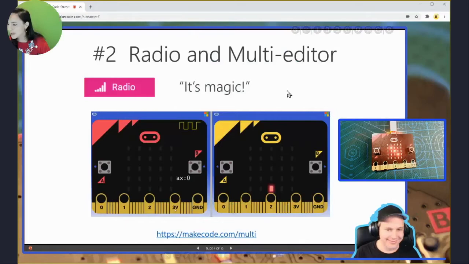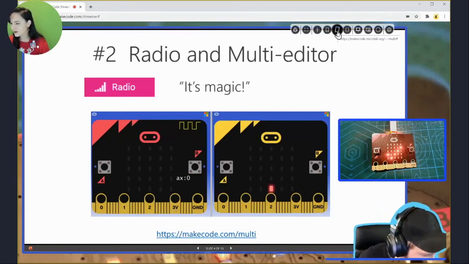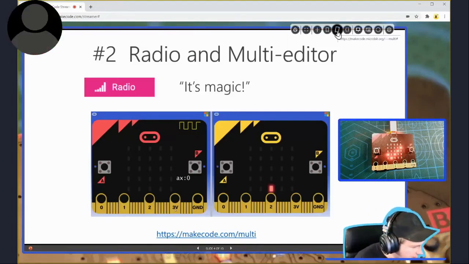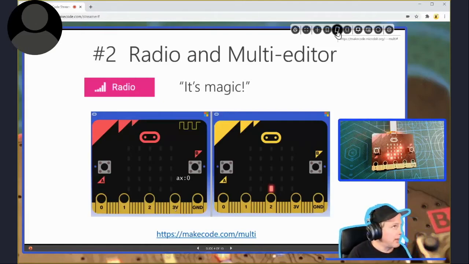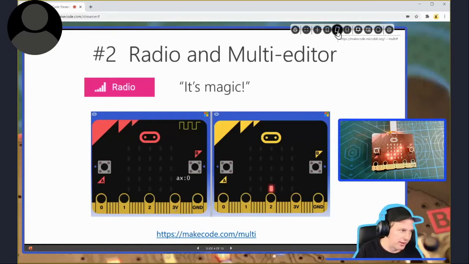So we have a question, Peli, about multi-editor. Can you use it on iOS or using the Android app? That's a great question. Unfortunately, I think the answer is no, but I haven't tested it. You'll be able to use encode, but you will not be able to download the code to your device.